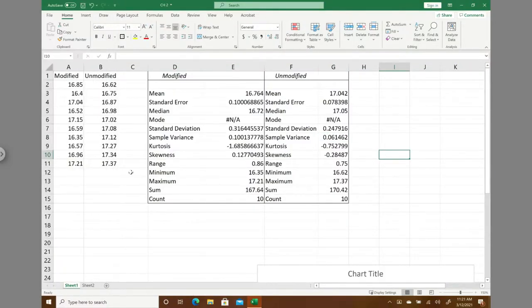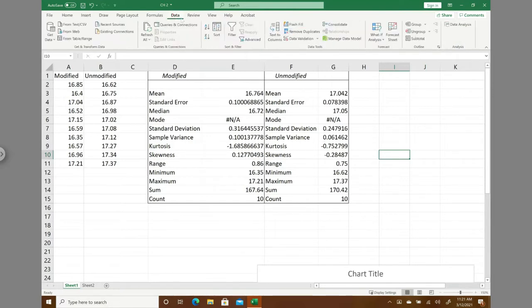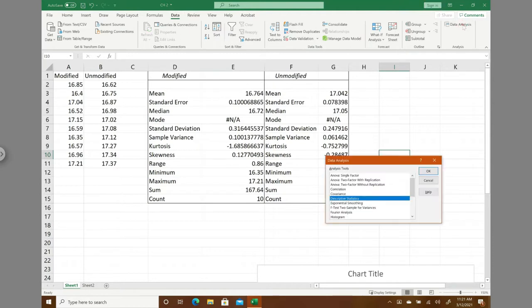So we have the two data sets, right? I'm going to go to the Data tab, Data Analysis, and we need to look at, let's see, z-test two sample for means. This is the only option we have for z-test, right? So z-test two sample for means.